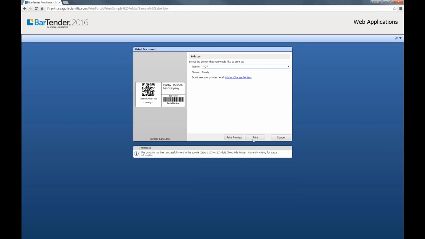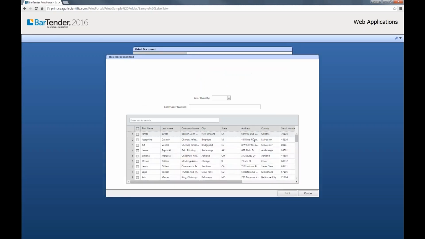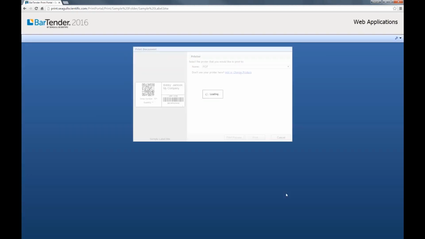Or if we need to reprint this label or print another label, it's as easy as selecting the next printer and continuing on with your print jobs. And you see that we do have the live search still, even though we are not accessing an instance of BarTender that's local to this particular machine. This is out on the server, but we're still getting the live search and the live view into our database.